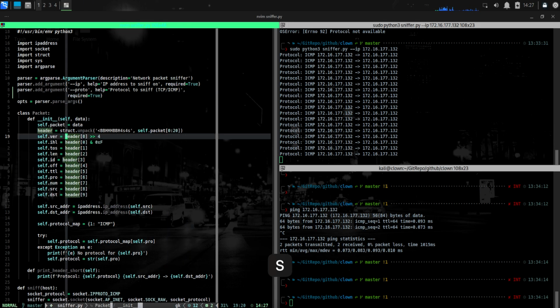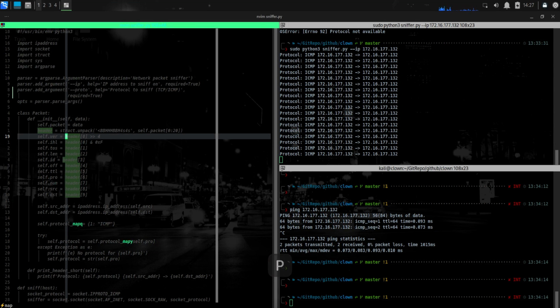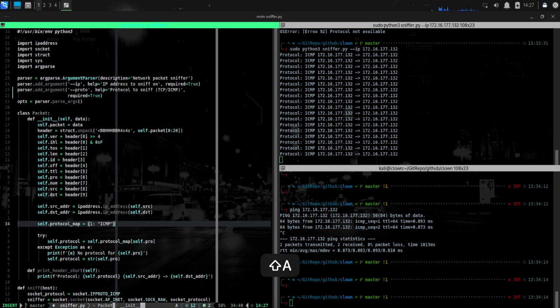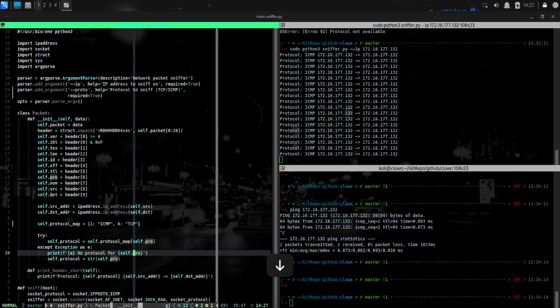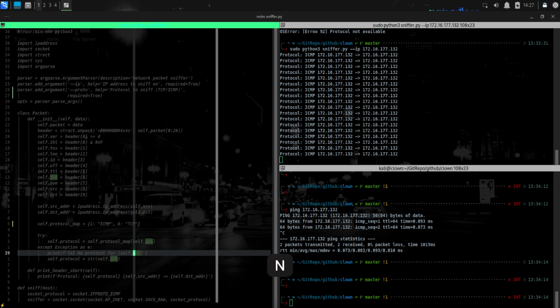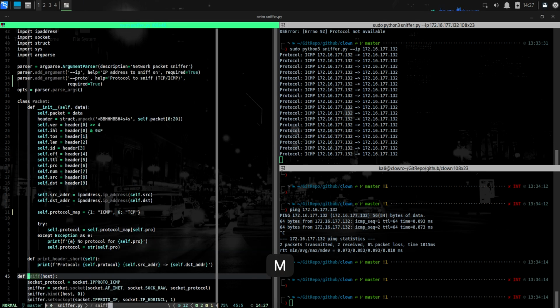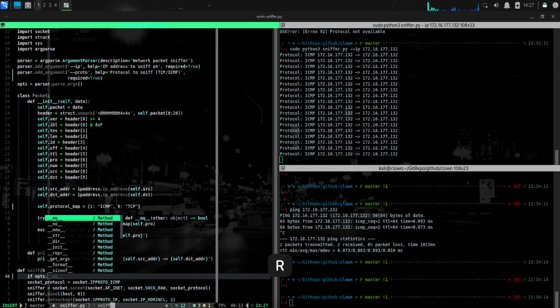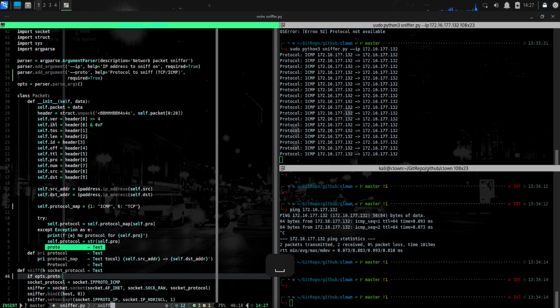Then let's update our protocol map by adding the TCP key and value. TCP is represented as integer 6. Since the protocol to sniff will now vary, we need to make sure the socket protocol we will use adjusts automatically. So let's add a condition here that uses the correct socket protocol type depending on what is supplied as a command line argument.